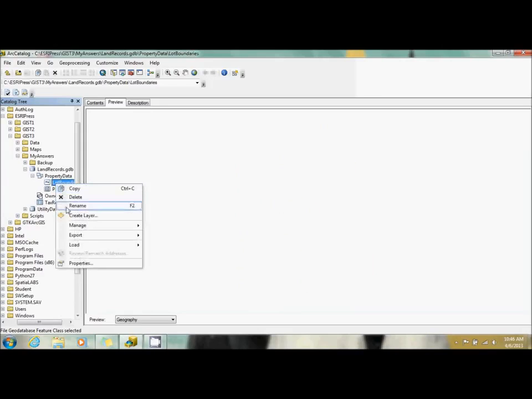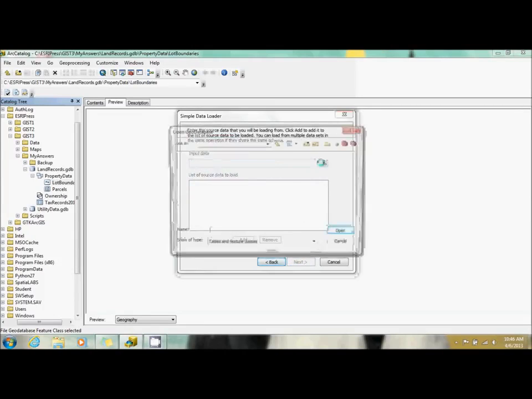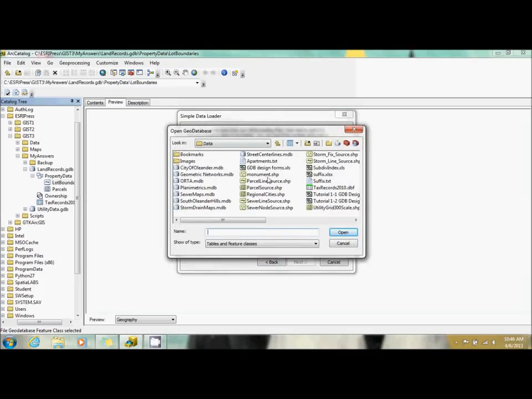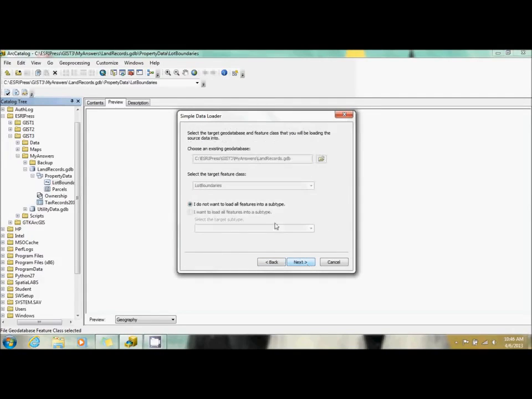So we're going to right click on lot boundaries. We're going to go to load, and we're going to load our data. We're going to go to next, and we're going to go back to our data folder, and it's this parcel line source. And once again, this probably would have been broken up into multiple shape files, but they just put it in one. Probably to save space on the disk. Then we go to next.